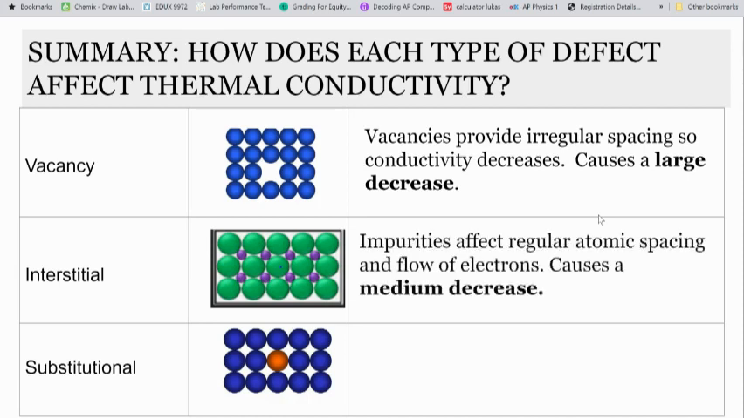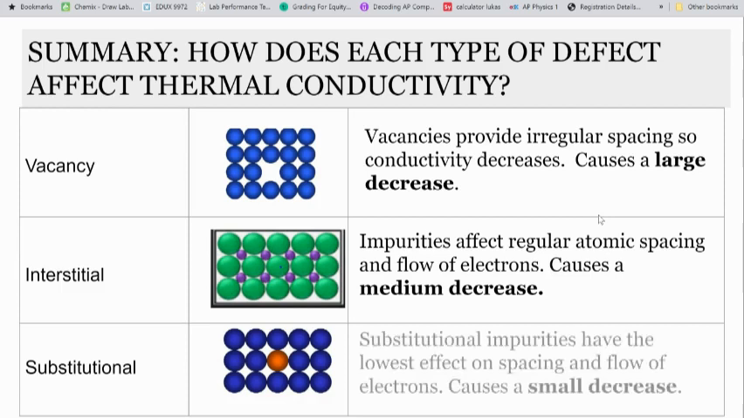Whereas interstitial, those impurities affect the regular atomic spacing and thus the flow of electrons, but it will have a smaller impact on the thermal conductivity than a vacancy defect would. Whereas substitutional has the smallest decrease in thermal conductivity because it has the lowest effect on spacing and thus the mobility and the flow of electrons.